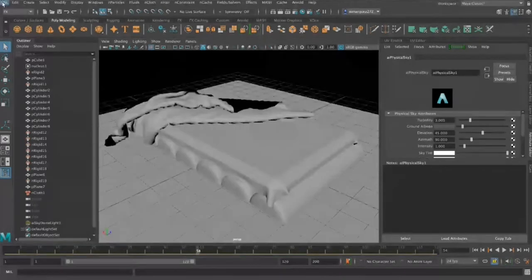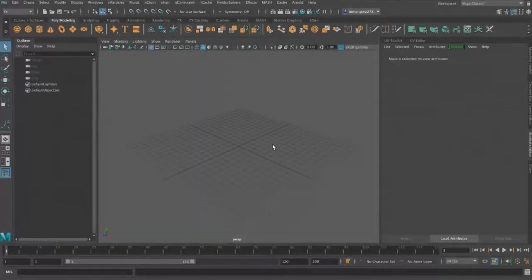So let's go ahead and open a new scene and create a simple nCloth. An nCloth is two parts. It's going to be the actual nCloth, the cloth itself, and the collider. The collider is whatever object it's colliding against. It could be a table, and in my previous model, it was my bed. It could even just be the floor.